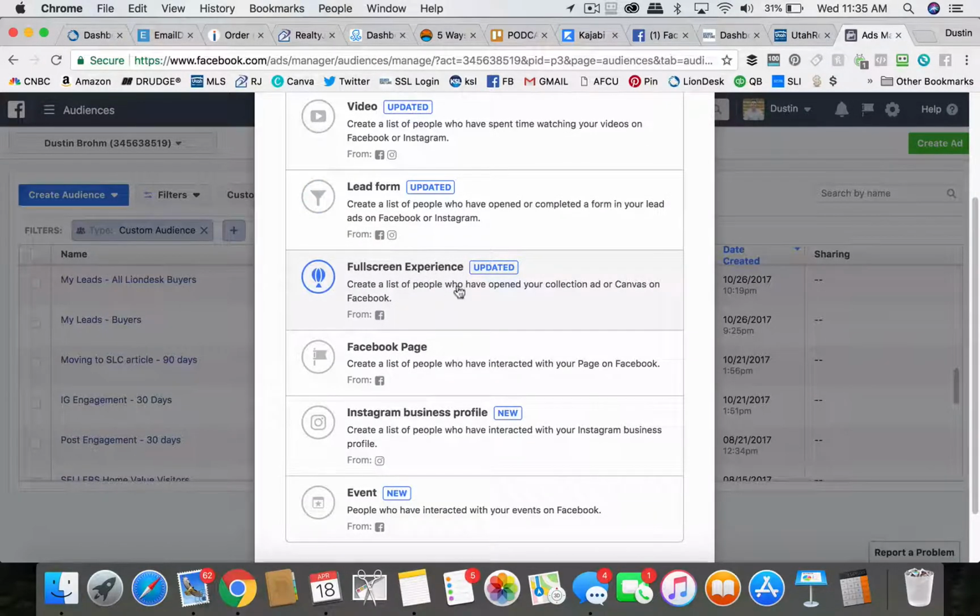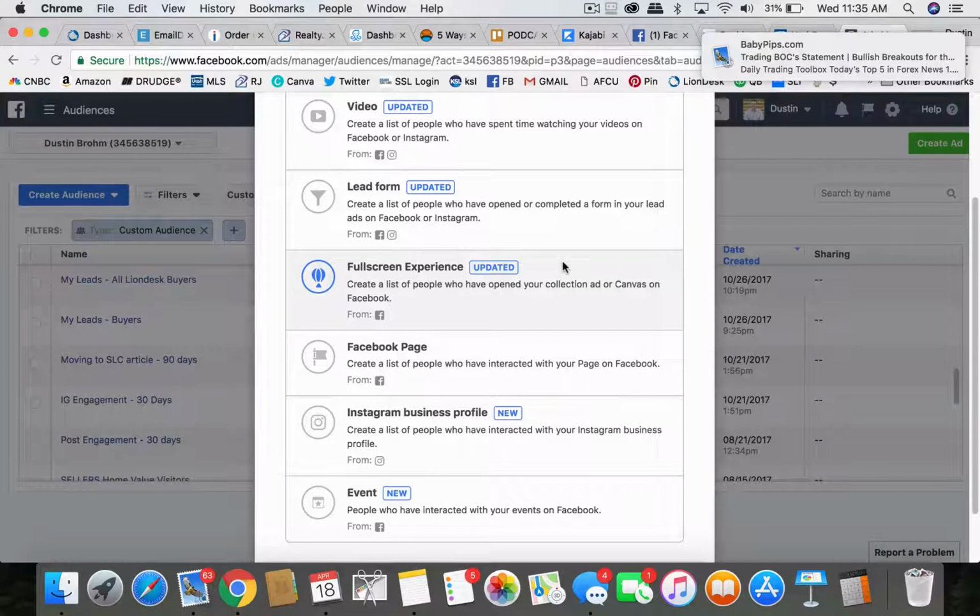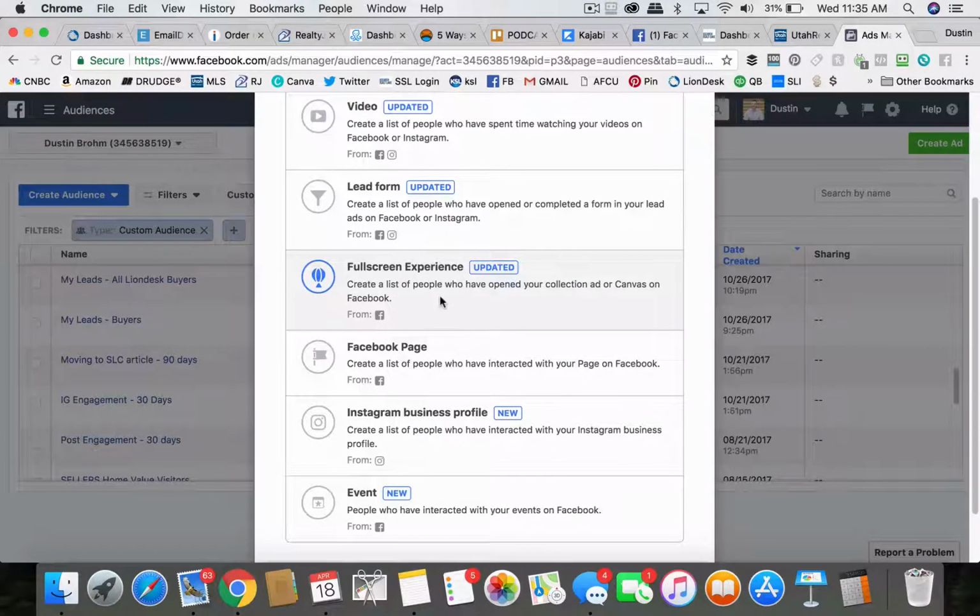Full screen experience, that's if you create canvas ads that are very graphical and artistic. I personally don't think you need them in real estate. You can, but I just don't think you need big fancy ads. That's more for like if you're a car company or something like that.